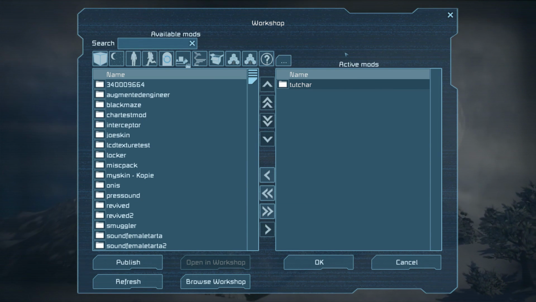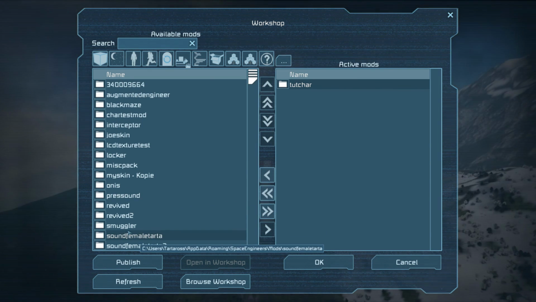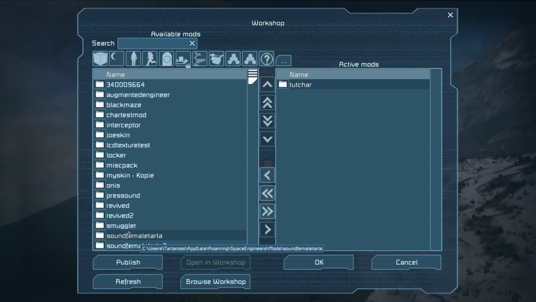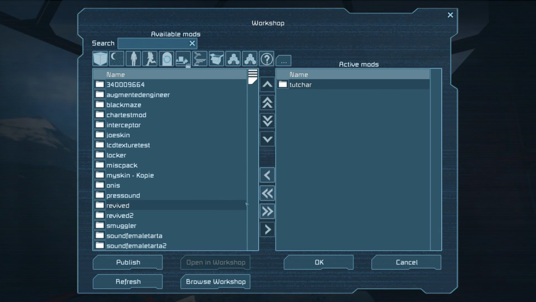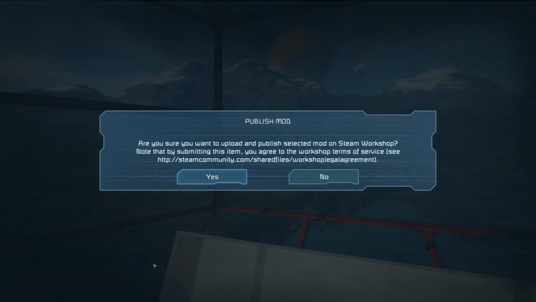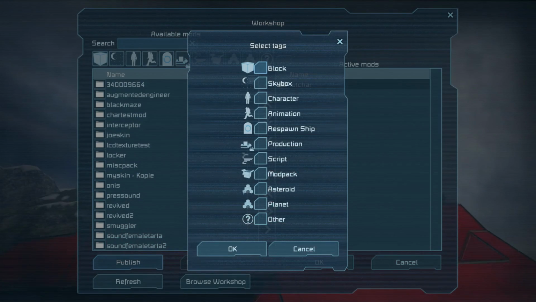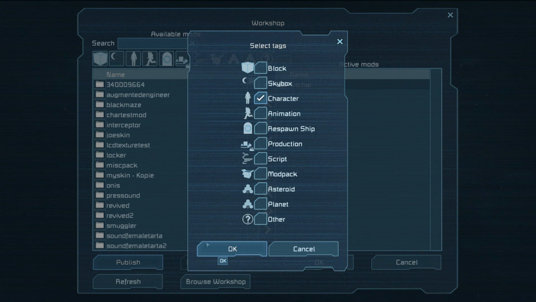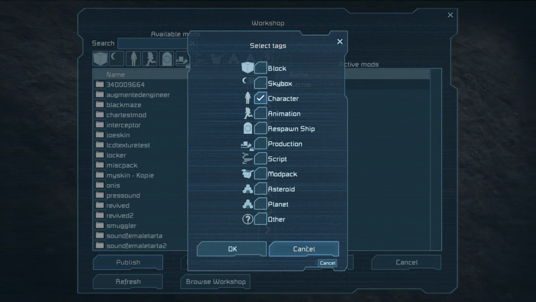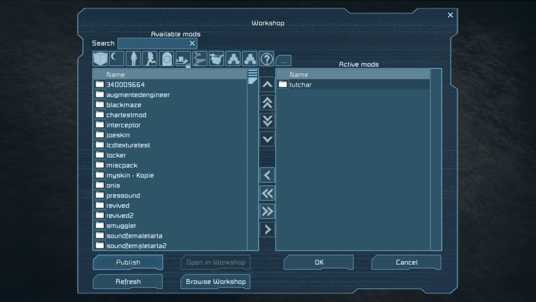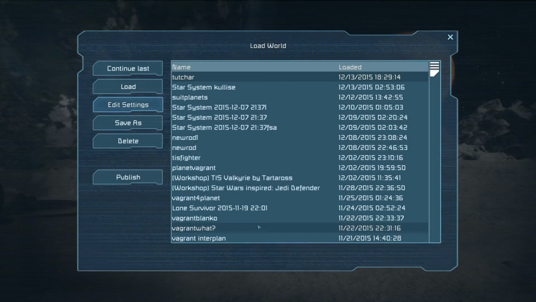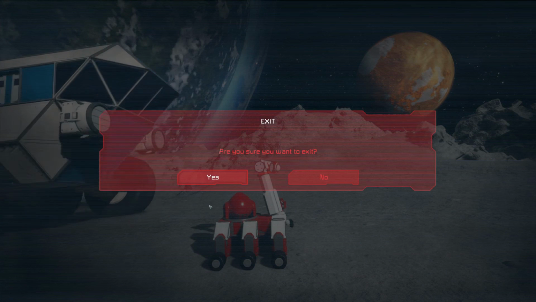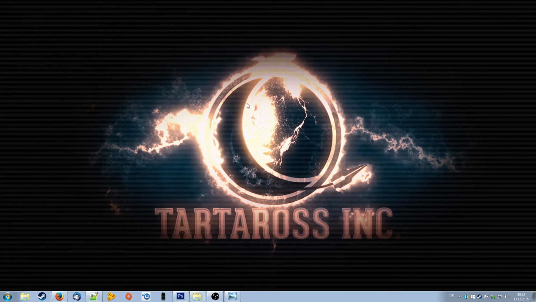So again, once everything is cleaned up and you only have the files in the mod directory that you really want to upload, hit publish, hit accept, choose character, and then press OK. Again, I'm not going to do this now because, well, this one sucks. But yeah, that's probably how you do it. Or not probably, that is exactly how you do it. So, going back to Windows now.